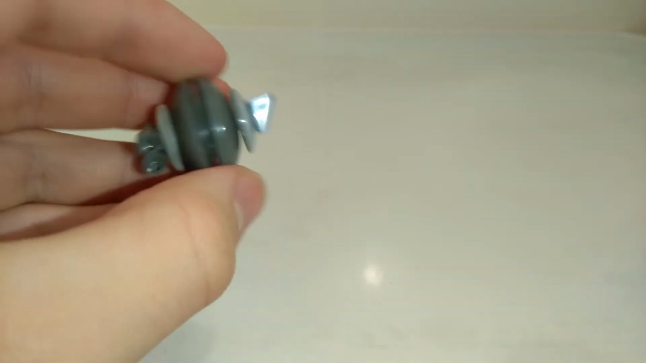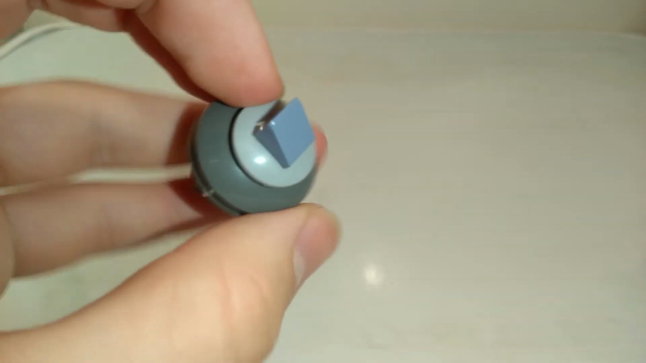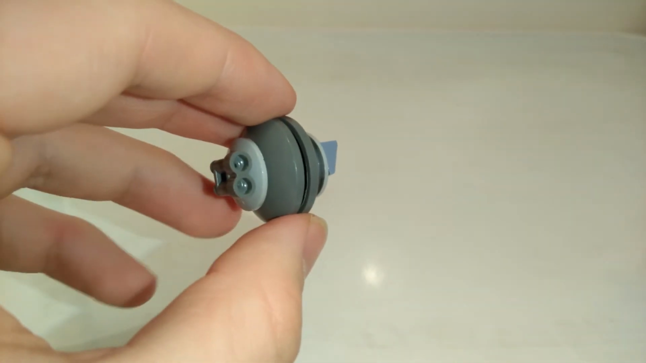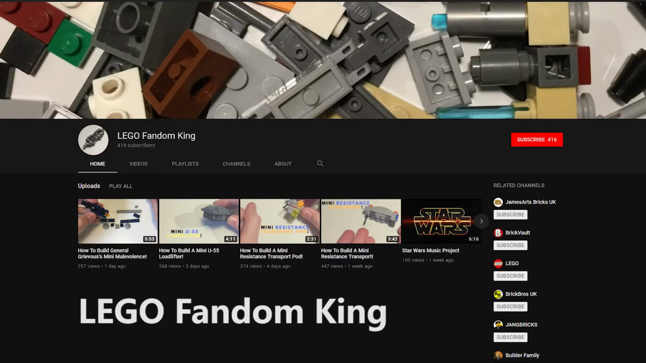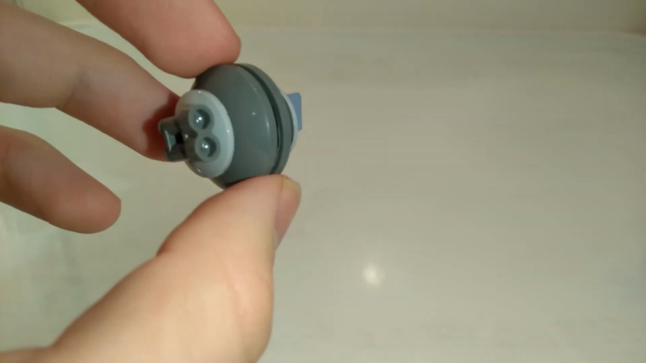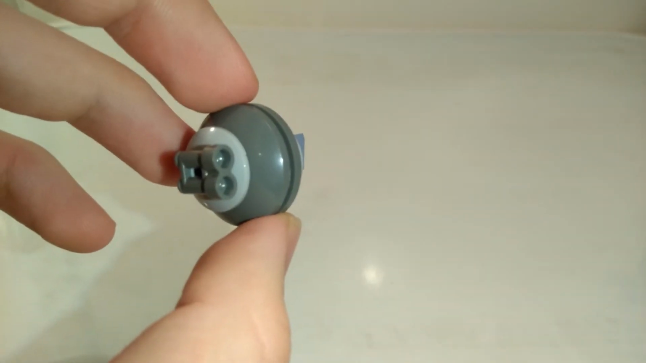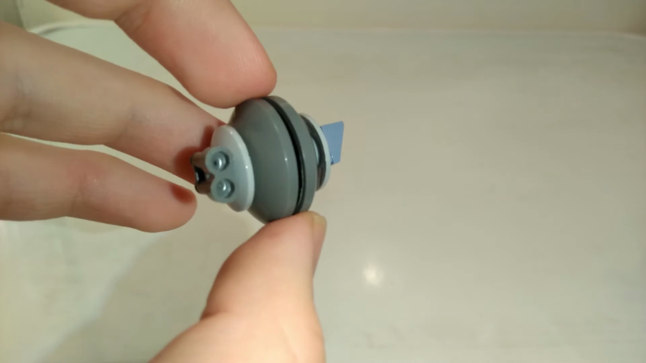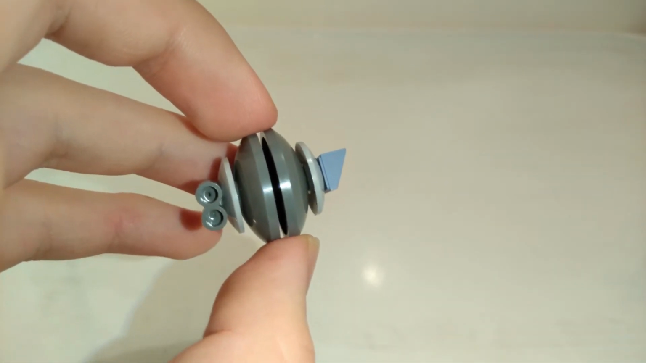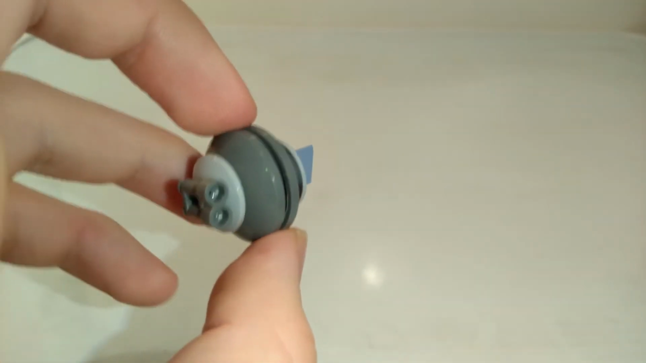It doesn't have the ability to have legs. That was just too difficult to put on something this small. But if you go and have a look at another channel called Lego Fandom King, he's done a similar sort of build to this. He's done the wheel bike, but he's done one that has sort of like collapsible legs, if you like. So if you want to maybe do one more like that, I would suggest checking out his channel. I'll leave a link in the description below.